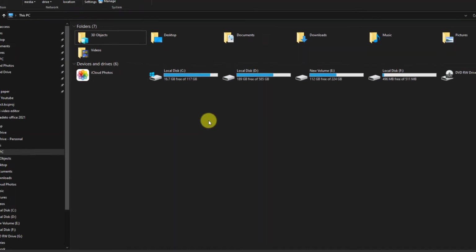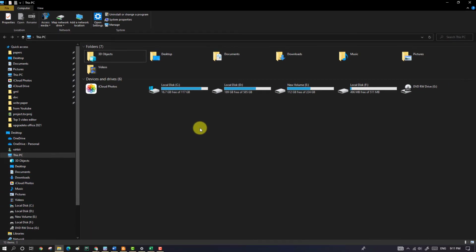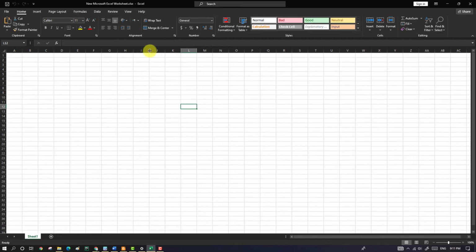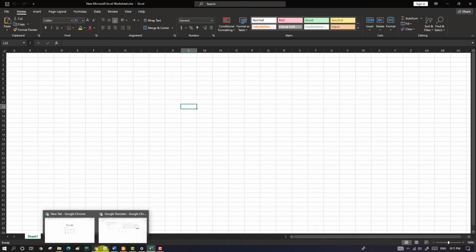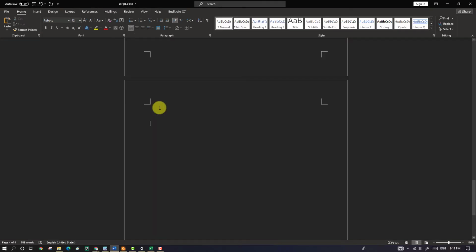Here is the dark mode with a black background and white text. Also, when you open and use the software installed on your PC, it will take the dark mode with white text and black background. It's pretty cool. You can give it a try.